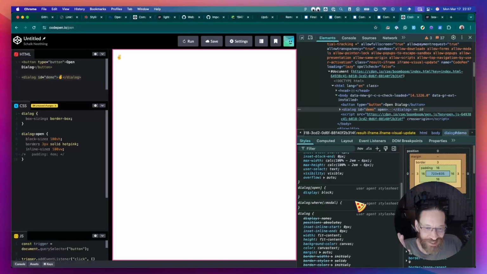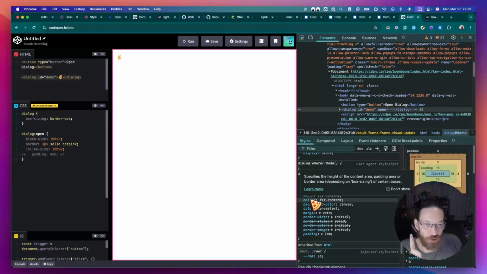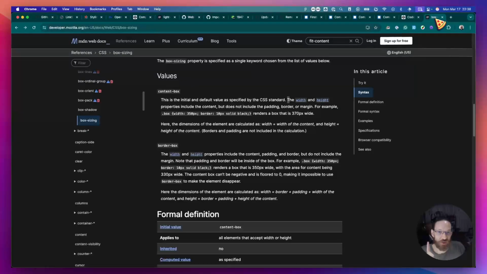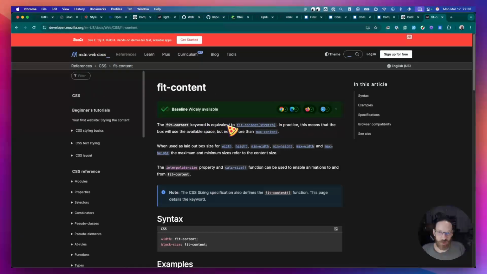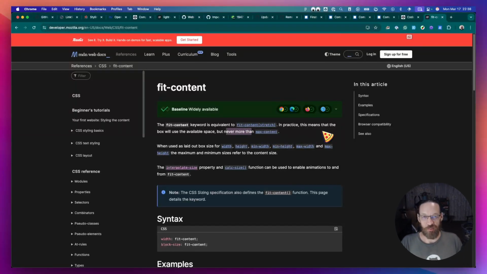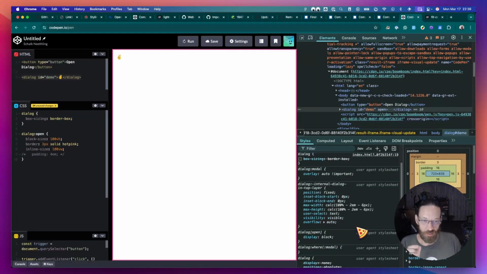Sorry, I'm getting a little lost here, but here's the other interesting thing. Width and height should be fit content. Okay, so what does fit content do? If we go here, the fit content keyword is equivalent to fit content stretch. In practice, this means that the box will use the available space, but never more than max content, right? So we're setting the width and height to fit content, but then we're also giving it a max width and height. And right here, we're compensating with that 2m and 6 pixels.